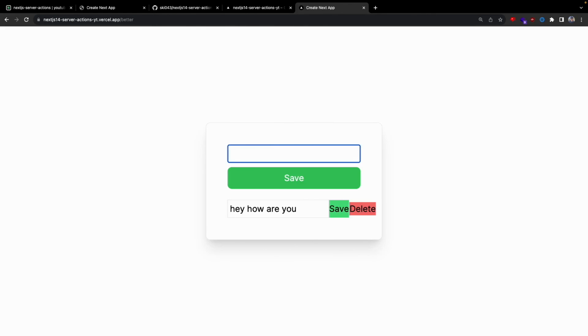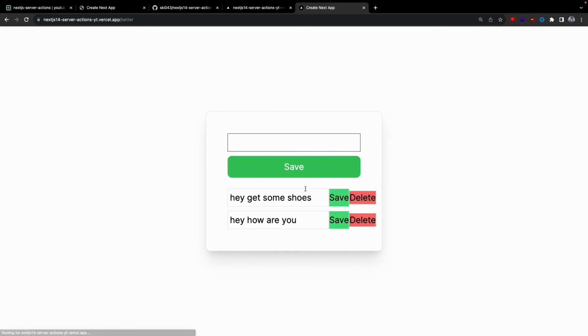So let's create a new to-do. Let's say, hey, get some shoes. Let's click on save. We see our pending state right here, and this takes a bit. That's because we use serverless functions and we have some cold starts. Now let's change our to-do to hey get some milk. Let's click on save. We have the pending state and we have now hey get some milk.